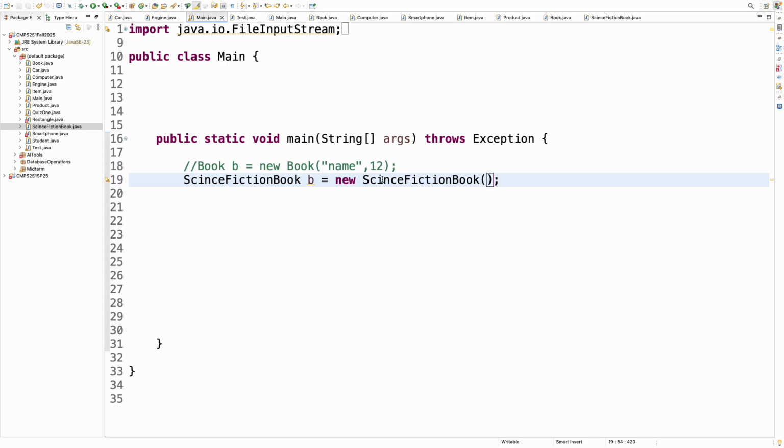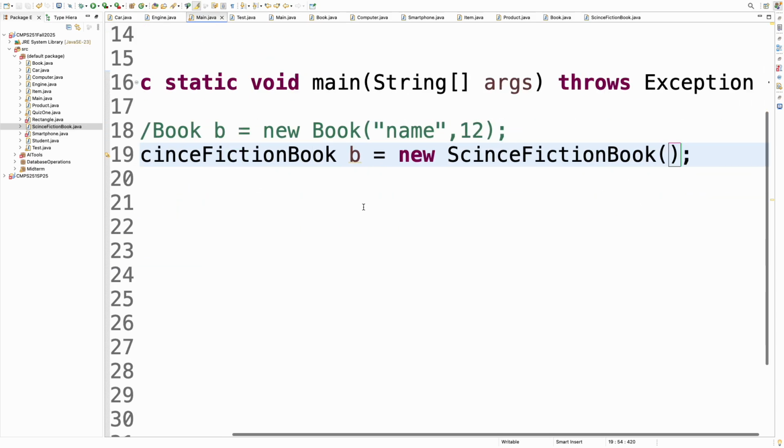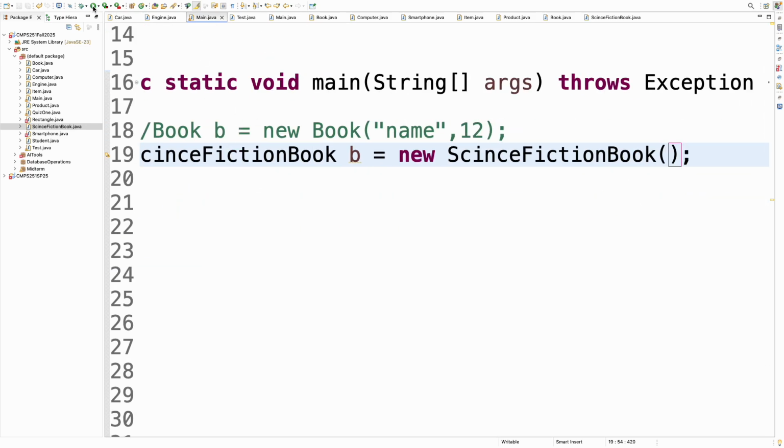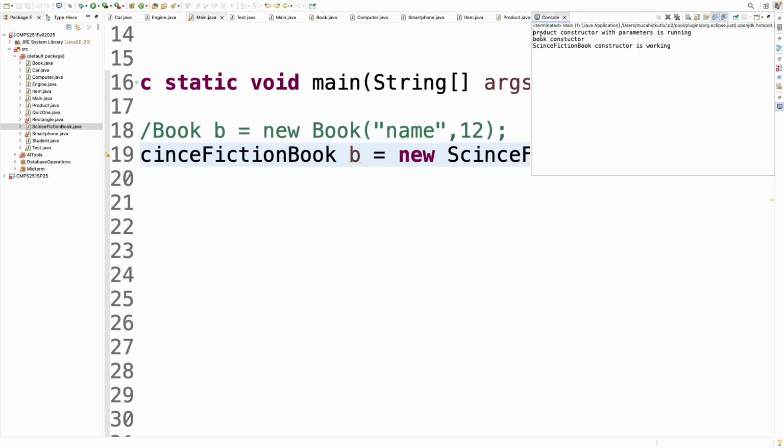All right. So what will be the output when I just only create this? I will run the code now. It says product constructor with parameters is running. Then it says book constructor. Then it says science fiction constructor is working.